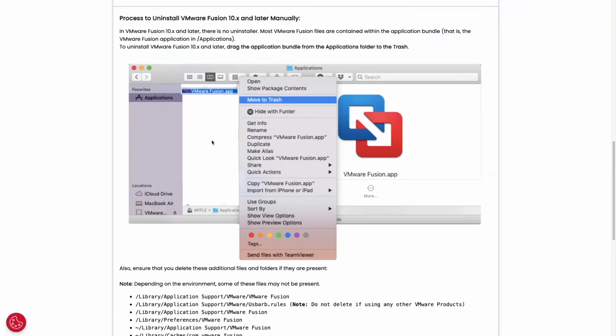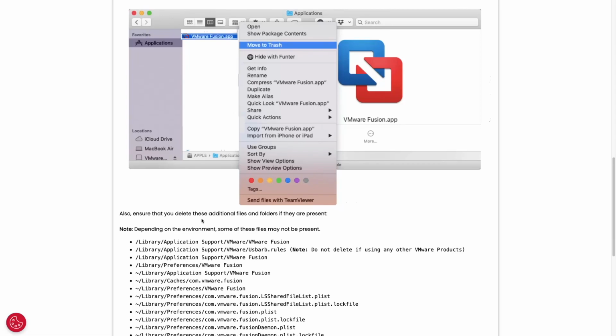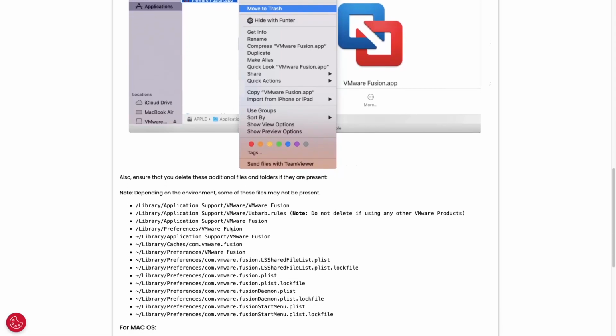After you have moved the application for VMware Fusion Player to the trash, the next step is to manually delete a lot of the other files that VMware Fusion has stored on your system. So once you move your application to the trash and clear your trash, that goes a long way, but it doesn't delete all the VMware Fusion Player files we need to delete for this uninstallation. So there are a bunch of files here. Some of them are directories and some of them are individual files themselves.